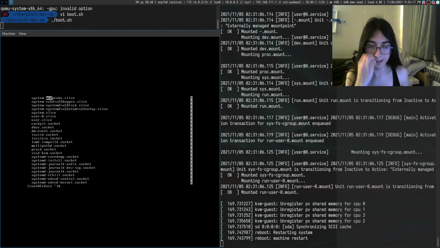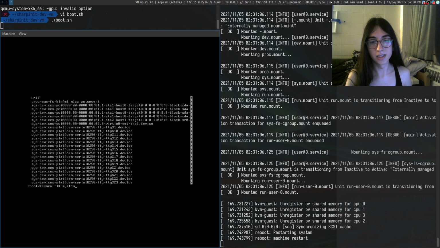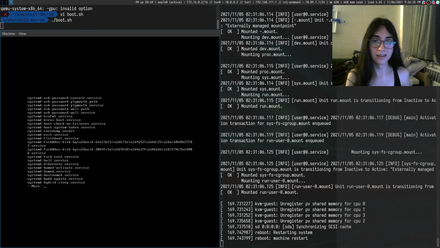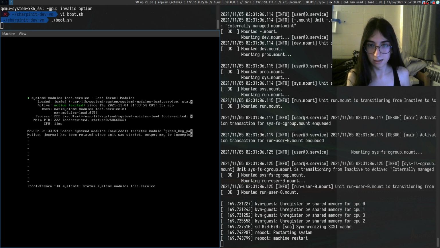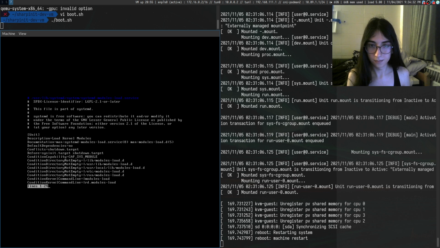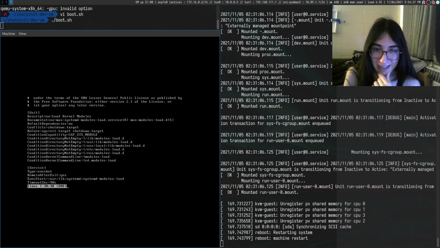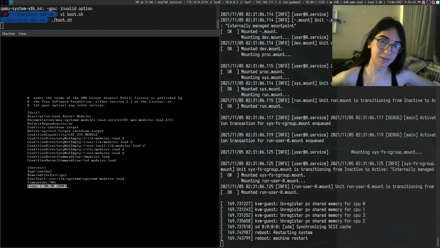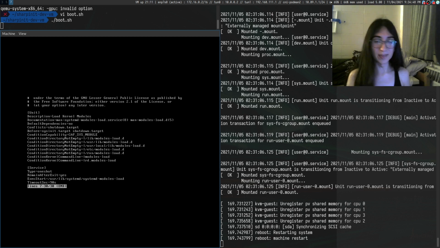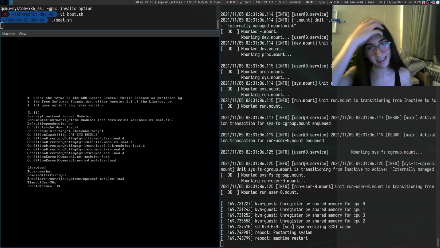Okay, let's look. Oh wait, that's just a slice. So systemctl status system. Oh come on, systemd-modules-load. Let's cat that. Okay. Load kernel module, of course. So systemd-modules-load. Okay, well, that's something I clearly need to replicate.